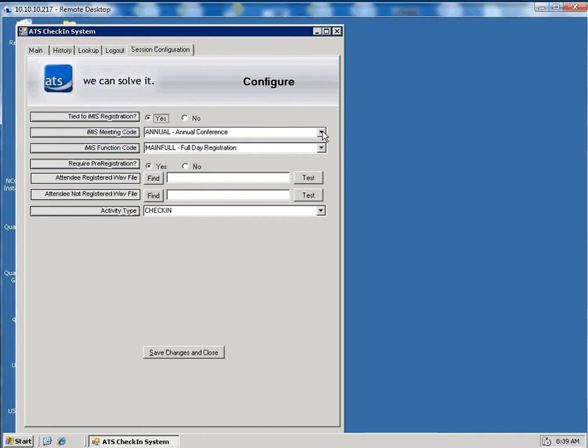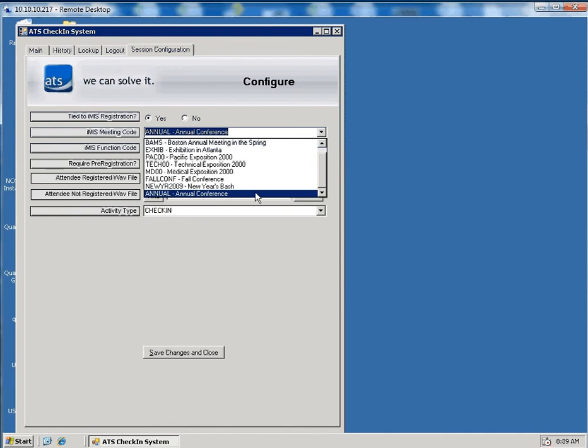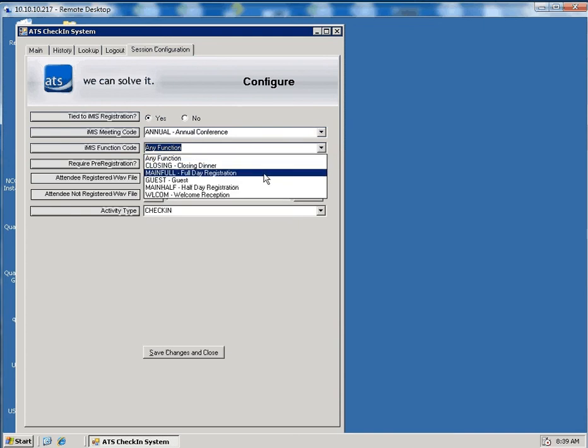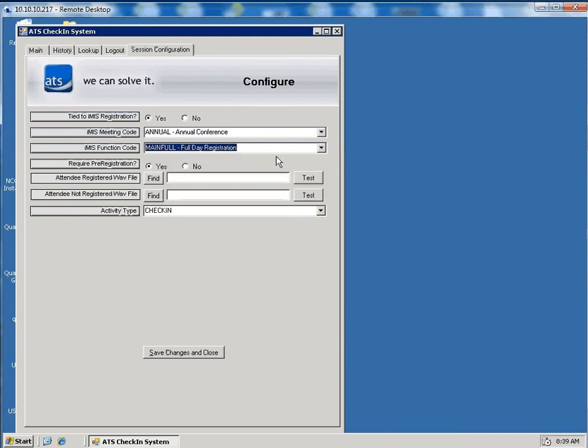Now with iMIS registration, if I say that, it gives me a list of the meetings that are coming up or that are in the iMIS database, and in this case, I'm going to select the annual conference. Now I've got a couple different modes here. I can check in just to the annual conference, meaning it'll check just that the person's attending the conference. Or you can drill it down to a specific function. For example, full day registration. And you could have different things.